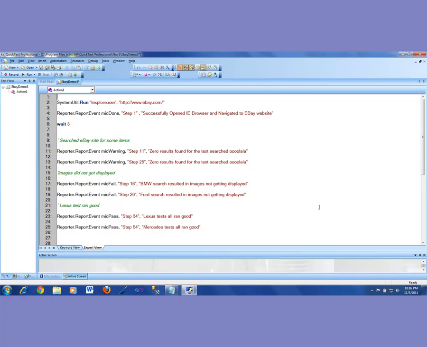Even though we have so many warnings, so many fails, so many passes, maybe you don't want to show the pass ones or the done ones, right? You just want to show if it is a fail or if it is a warning, right? So how do we do that? For that, we can use something called a filter.